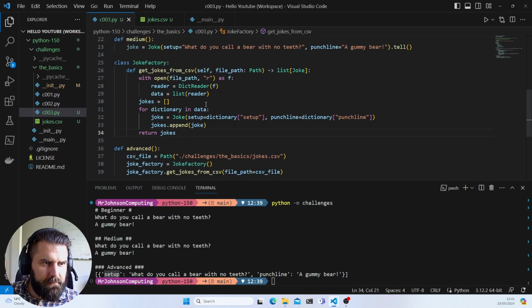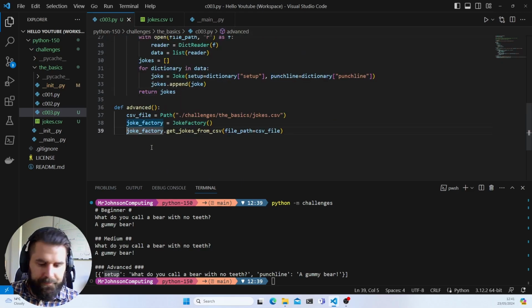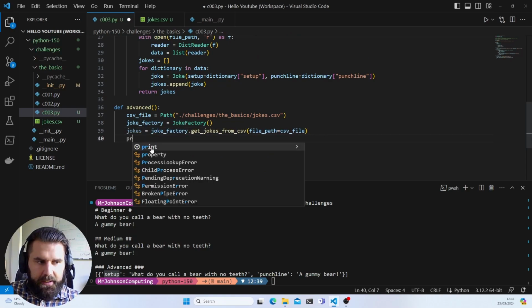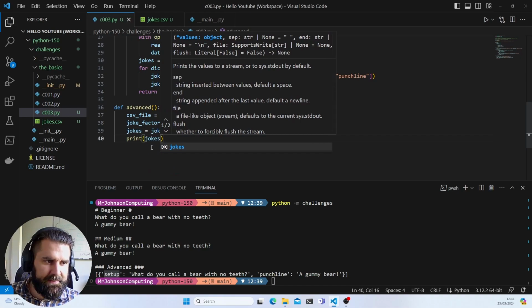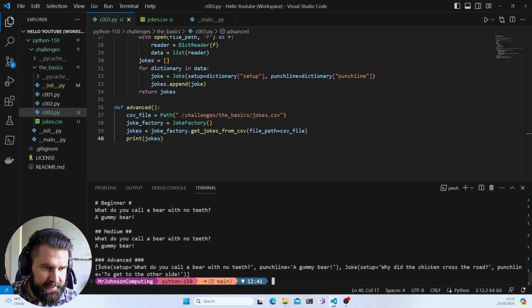Okay, so this will create our jokes. Just to check that we are getting this, I'm going to say jokes equals jokefactory.getJokes. I'm just going to print jokes right at the end here. So you can see here we've got a joke: what do you call a bear with no teeth? Punchline, a gummy bear. And we've got another joke here: why did the chicken cross the road to get to the other side? Boom, we've got CSV working.